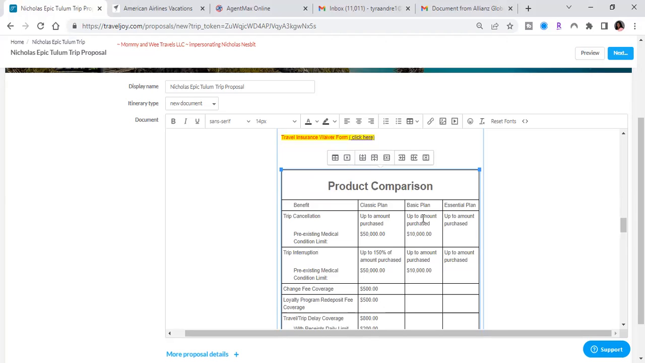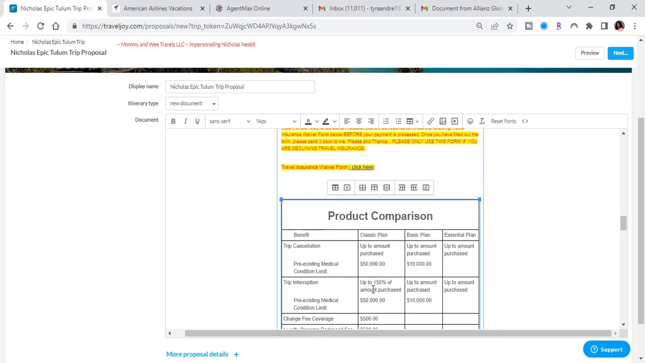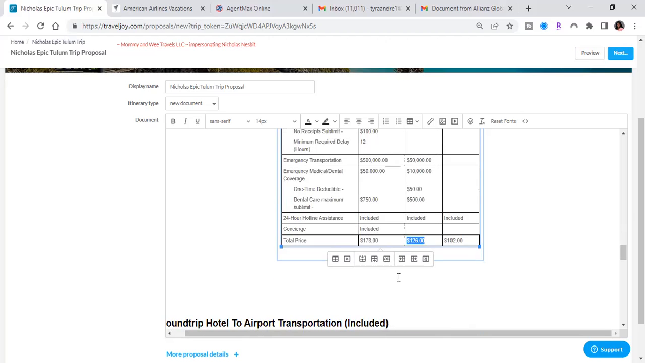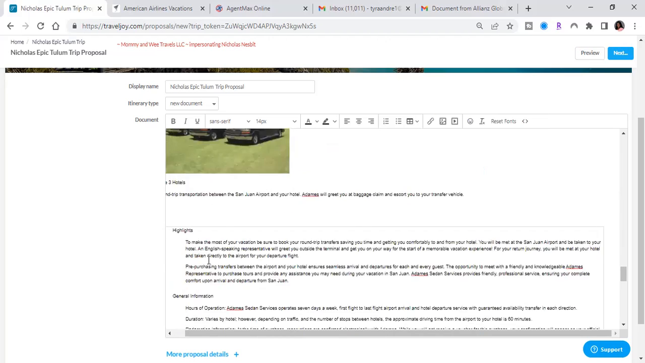I want to say that the basic plan is not always the middle plan. It depends on which plans you choose. If you choose the classic, basic, and essential, sometimes the basic is the middle, or sometimes the essential is the middle price one. So I have already included the basic plan as your quote, and you can always choose to upgrade or downgrade. Please choose which plan you would like for your family. So I always have that in there. And the total cost is $126. So we're just going to copy that, and then we're going to come on down here.